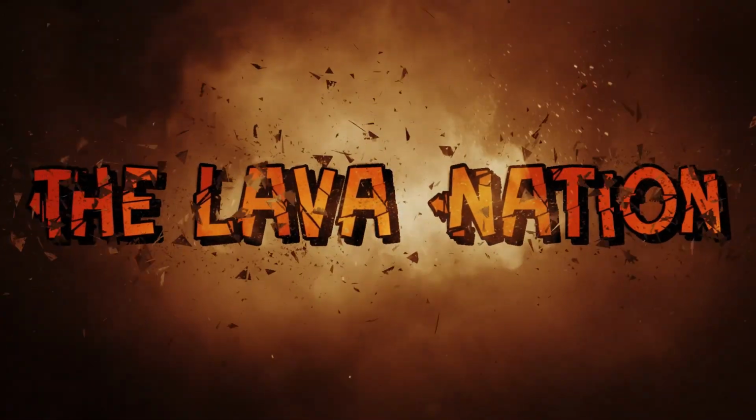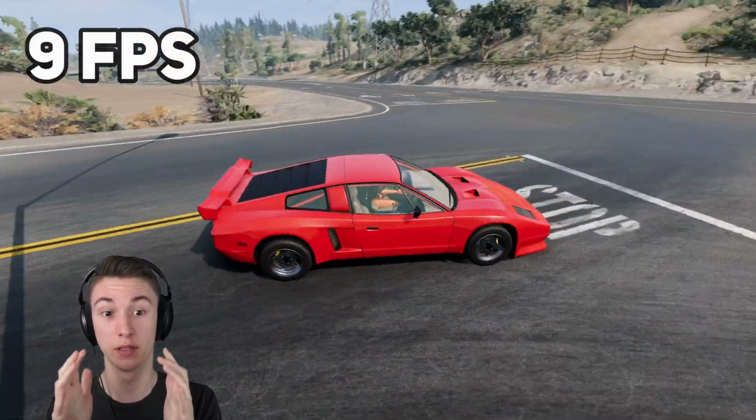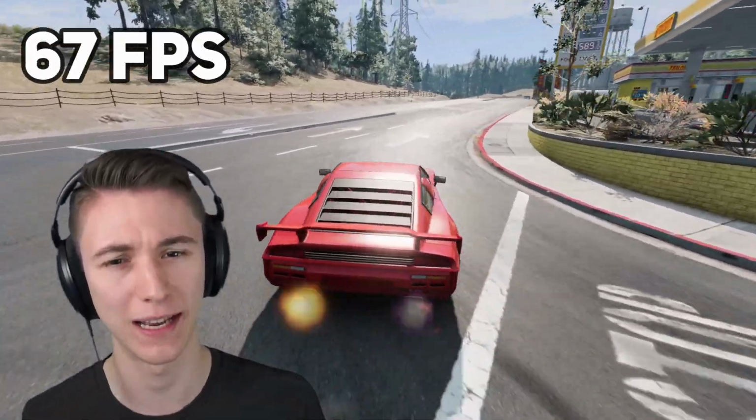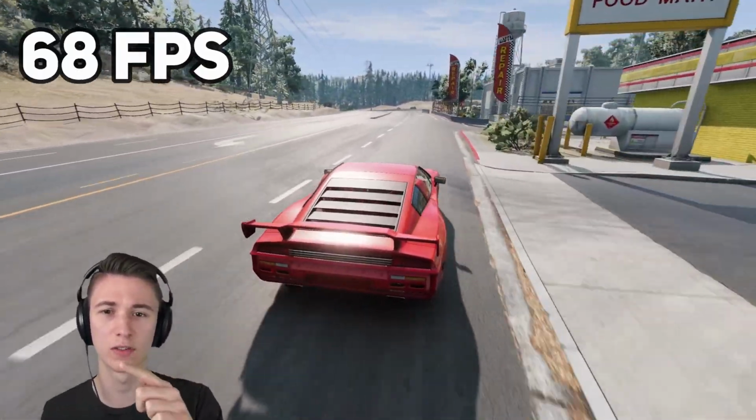What's up, it's the Live Nation, and I'm gonna show you how to go from the stuttery garbage to a game that looks as beautiful as this. Wow, looks so nice. And make sure to stick to the end so you don't miss anything.